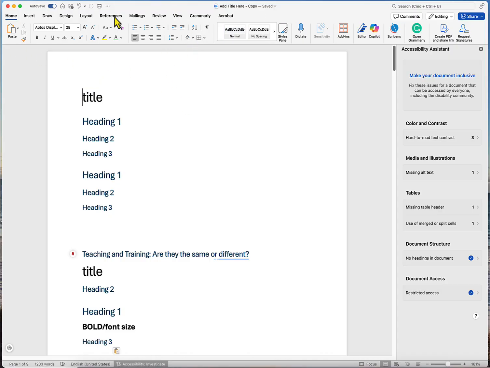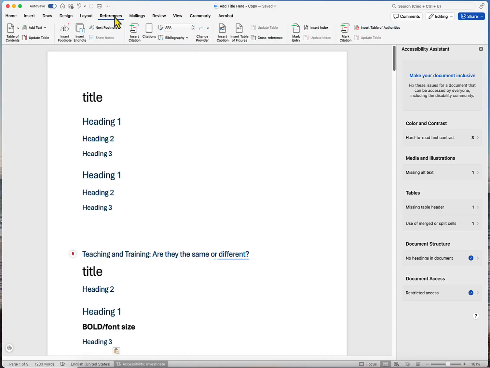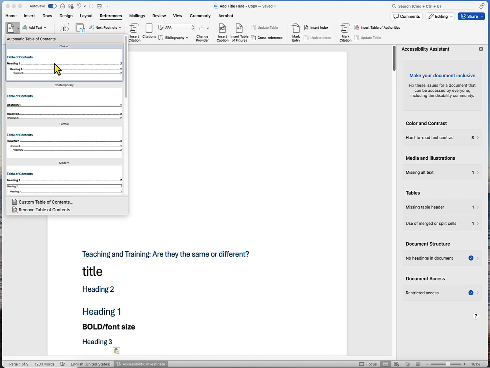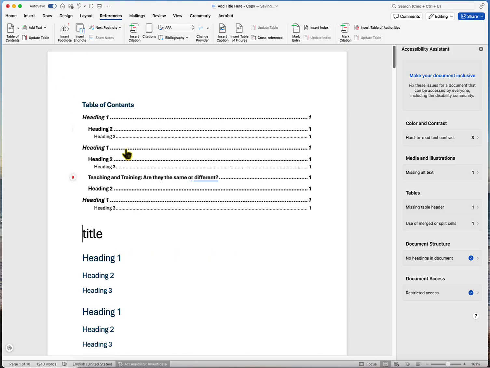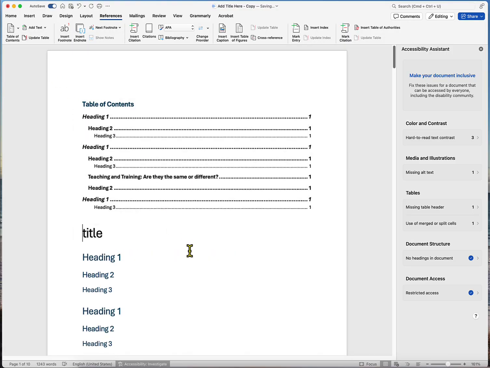I am going to go to References. It may be different if you are on a PC. Find Table of Contents. Select just a classic table of contents. And you can see here the different headings. So I have Table of Contents, heading 1, heading 2, heading 3, heading 1, heading 2, heading 3.